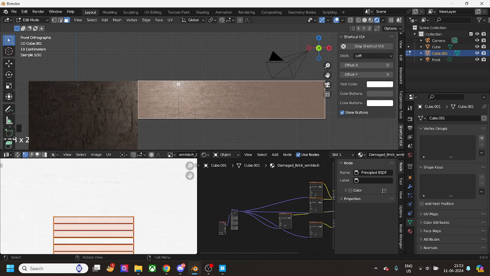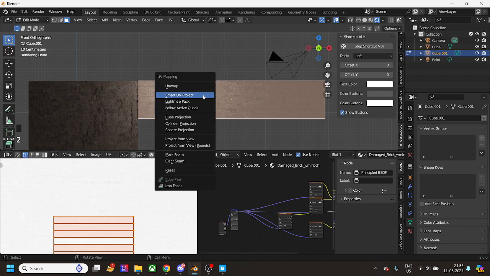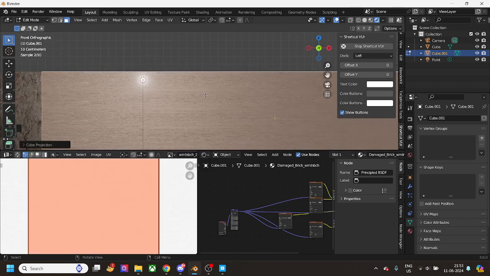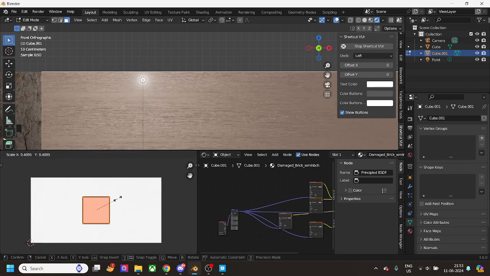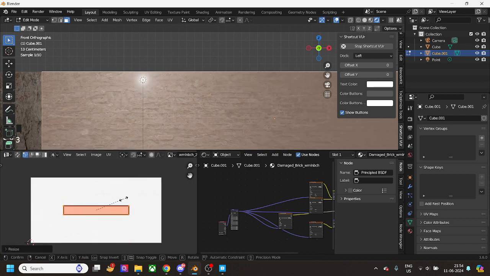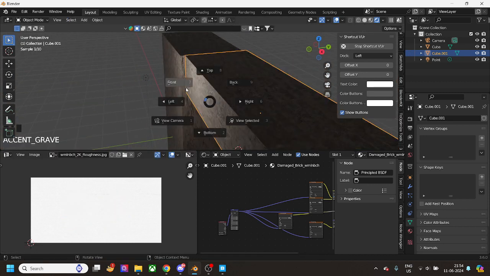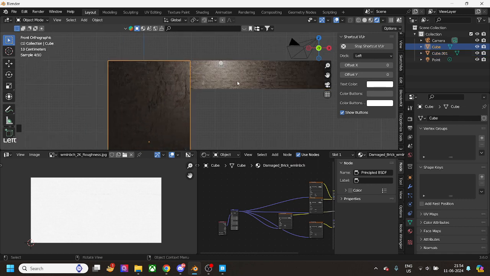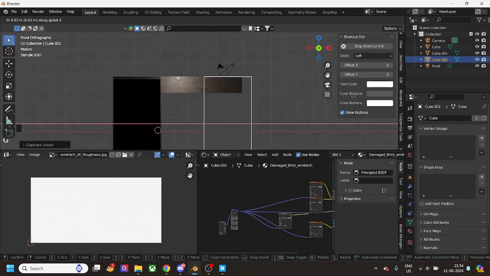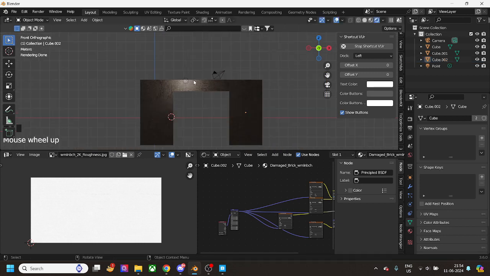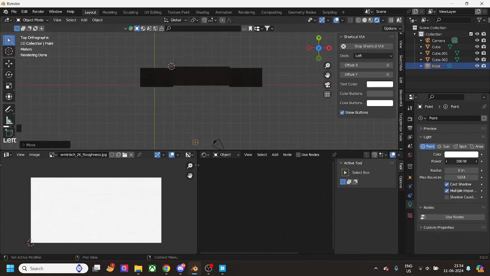So what we just did was press U and smart UV project. Another way to project texture on the surface is cube projection, one of the easiest, I believe, to use. So it just makes it one object. So yeah, then you can do this, and you already have something familiar. Let's increase the light to 1000.